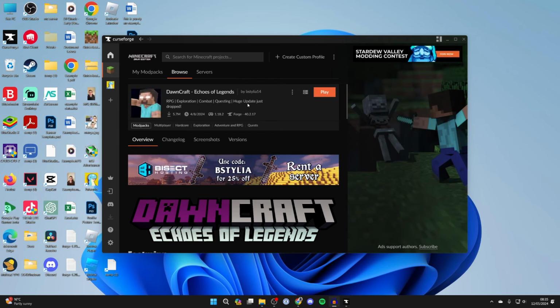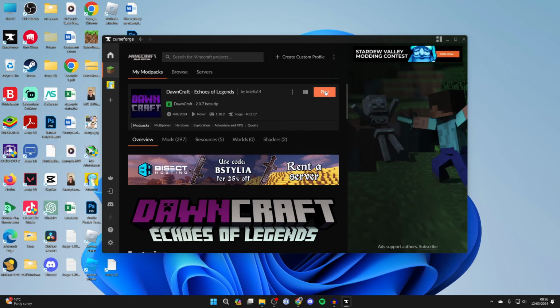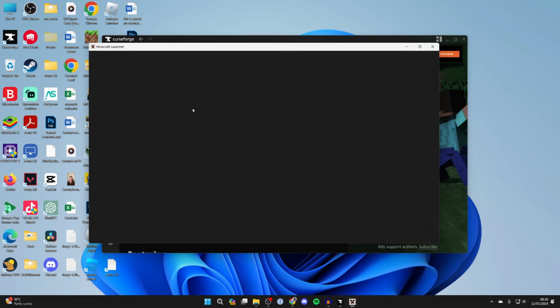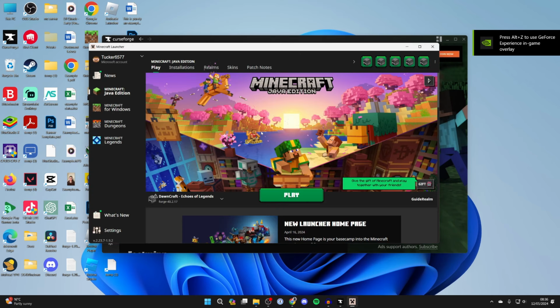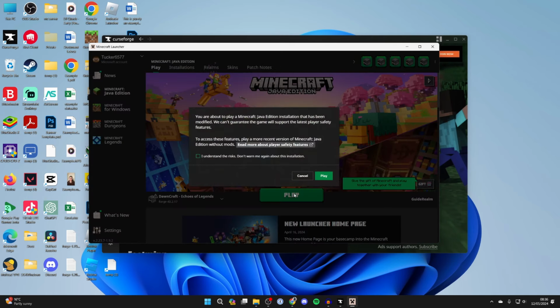After it's finished downloading, you'll see the option to play it, and if you click on My Mod Packs at the top, it'll then be added here. As you can see, here it is, and you can hover over it and click on play, or click on it and click on play over to the right. Now it may have to do a little install, but it should launch, as you can see. And then if we go to the left of the play button, you can make sure DawnCraft is selected. It should automatically be. And you can then click on play.